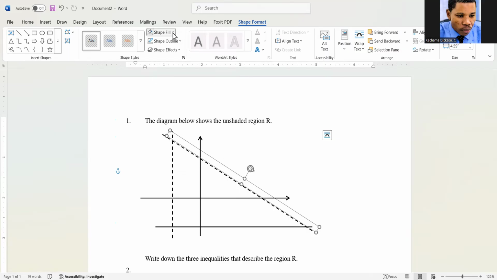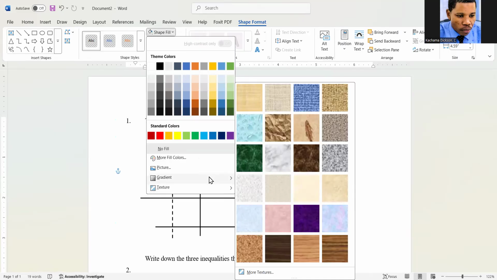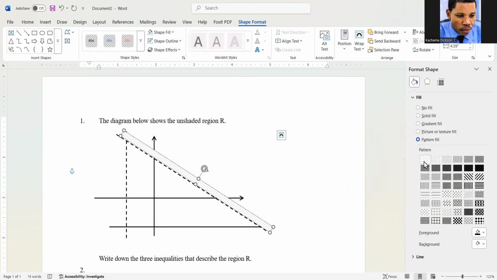Do like this. So you come here, shape fill. From shape fill, you go on texture. From texture, you go on more texture. Then here you go on pattern. You can see the patterns are already there. So you choose which one you want to use to shade your line with. So I can choose that one.